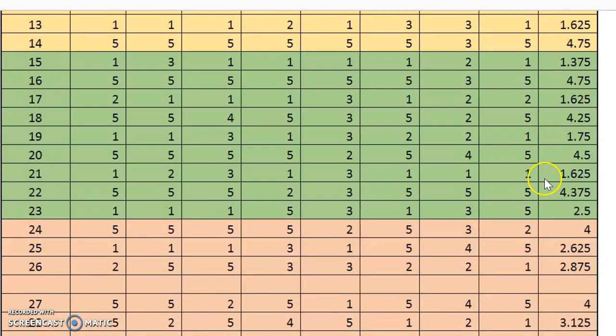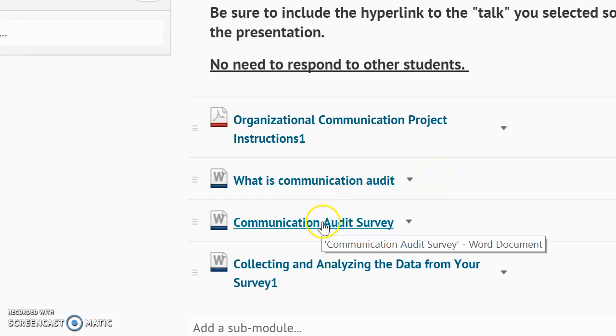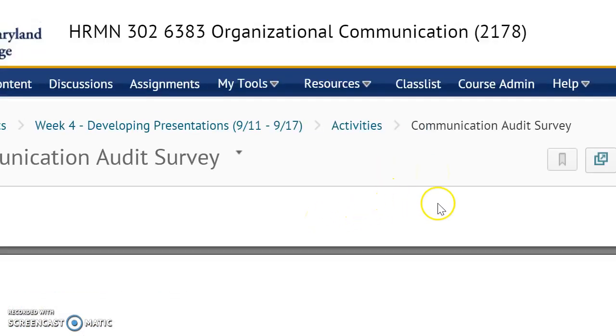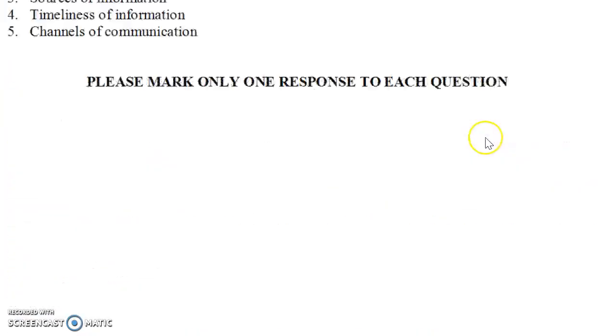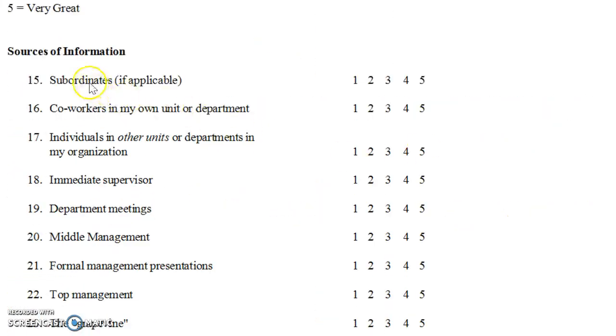And if I look at the specific questions, I can see that 15, 17, 19, 21, almost like the odd numbers, always scored much lower. So let's go back to the instrument and see what do those numbers actually represent. If I pull up that communication survey again, I'm going to see that in section 3, sources of information, subordinates, individuals in other units, department meetings, formal management presentations scored the lowest.